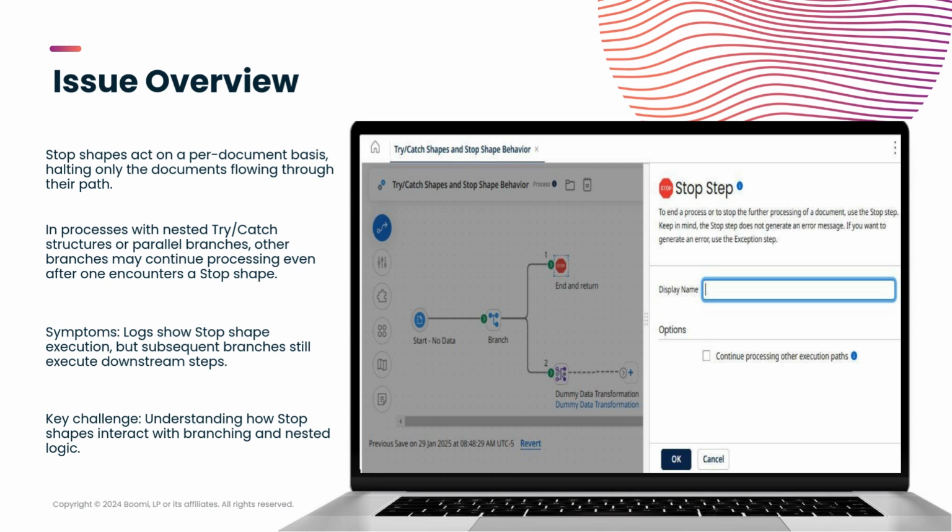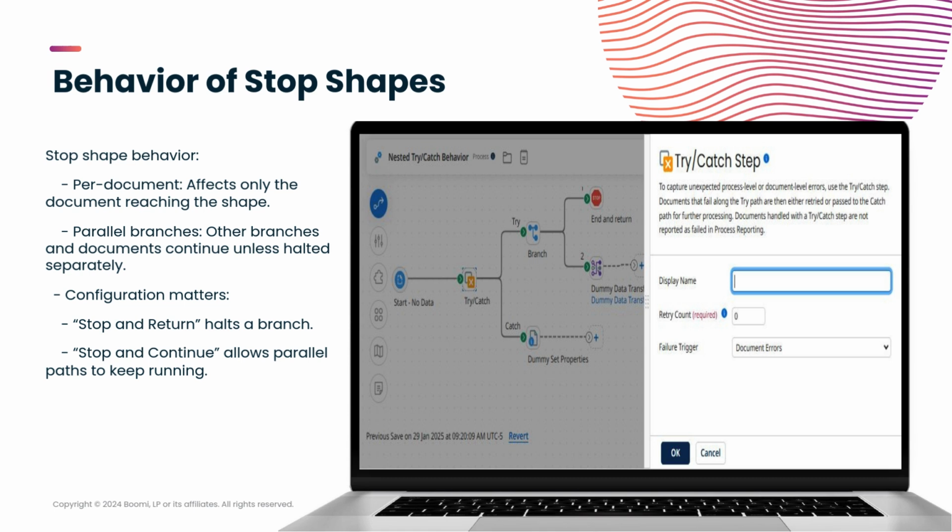Now let's examine how stop shapes behave. Stop shapes act only on the documents that pass through them, not on the entire process. The behavior also depends on the configuration. If set to stop and return, the branch halts and control is returned. If set to stop and continue, other branches can continue running. It's essential to configure stop shapes carefully to achieve the desired behavior in your process.